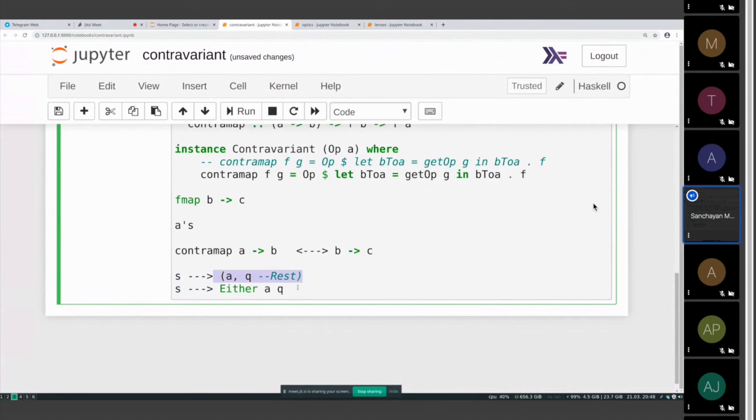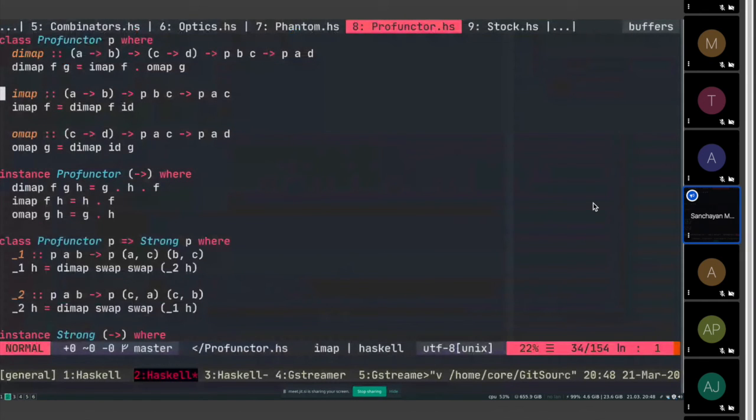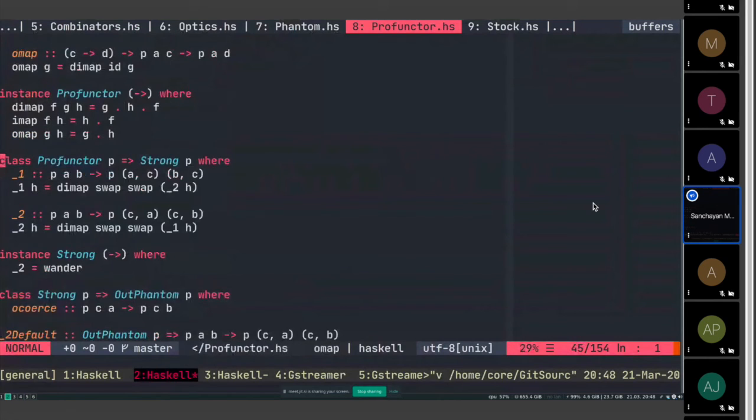Now, if you look at the profunctor classes, it has something called Strong. Forget why it's called strong. If you look at this signature, you can see I had some kind of relation between A and B, and it took that and gave me a relation between A comma C to B comma C. So our C is basically Q here, or whatever you want to call that character, it's irrelevant.